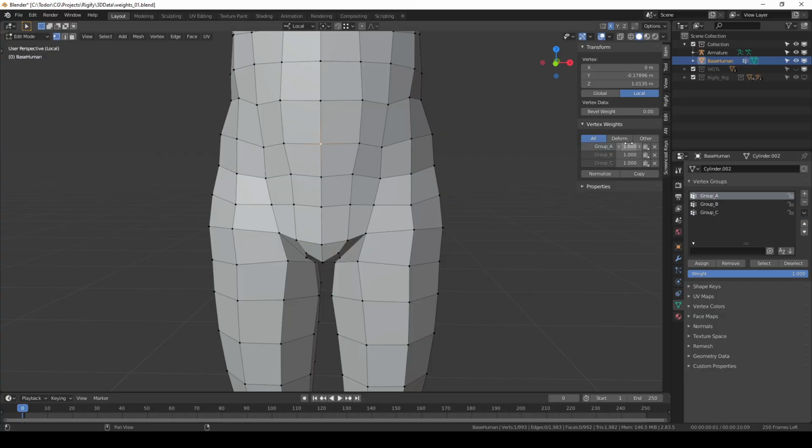So now we have a value of 1 for each of these groups. So this vertex fully belongs to group A, group B, and group C. And that is not a problem in general. As I said, vertex groups have many applications. So for example, we may want group A to control the influence of the displace modifier. We may want group B to control the influence of particles. And group C can be used for soft body simulation.